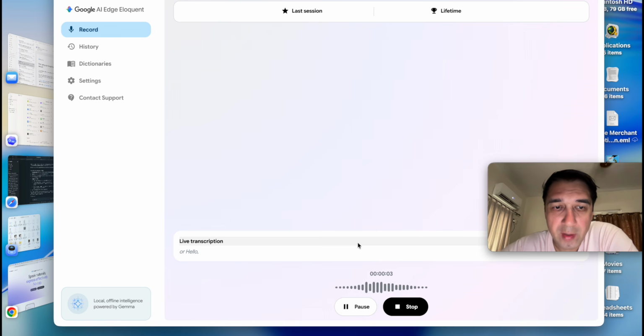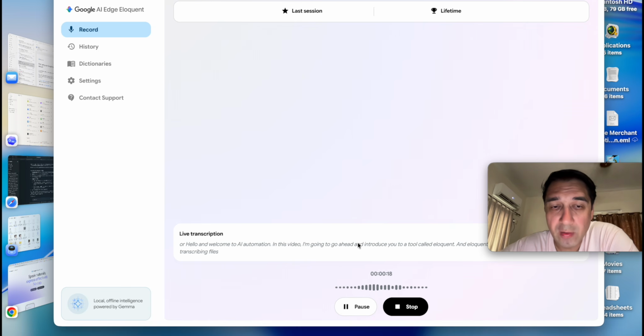Hello and welcome to AI Automation. In this video, I'm going to go ahead and introduce you to a tool called Eloquent. And Eloquent is a tool by Google that mainly works by transcribing files locally using Gemma's 2 billion parameter model.